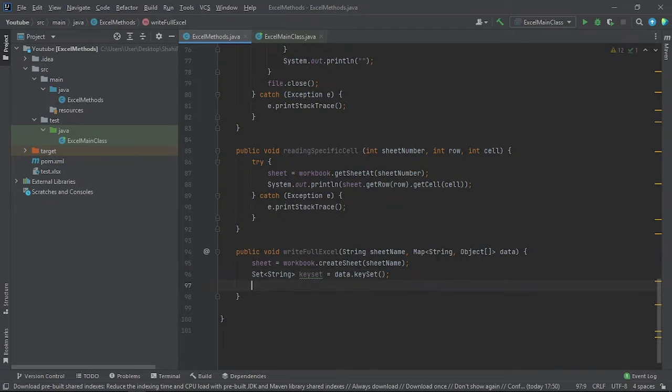Then after that I'm going to write int row number.